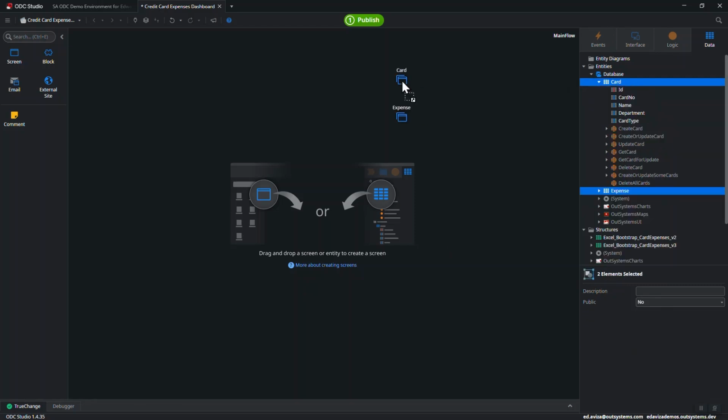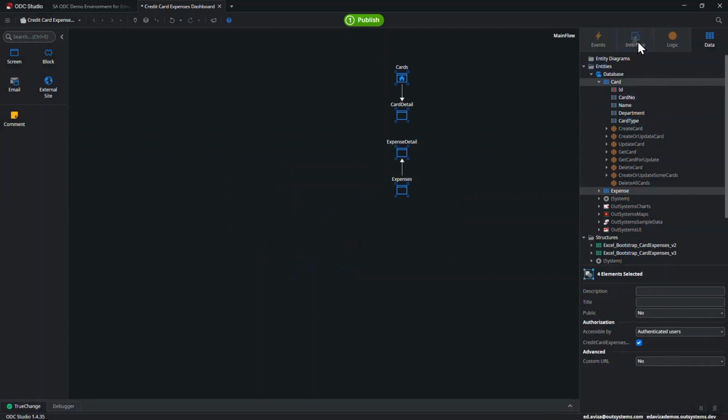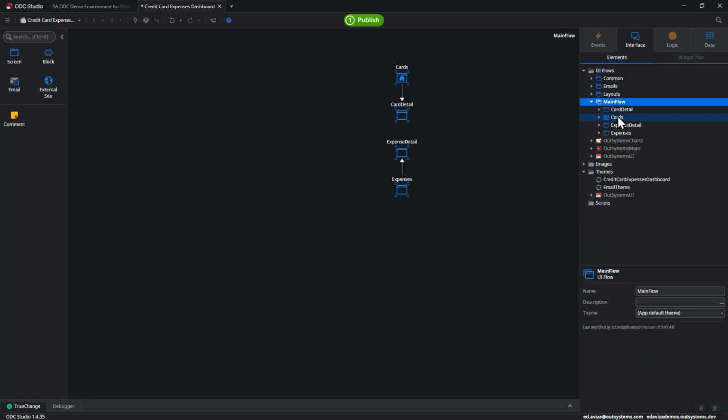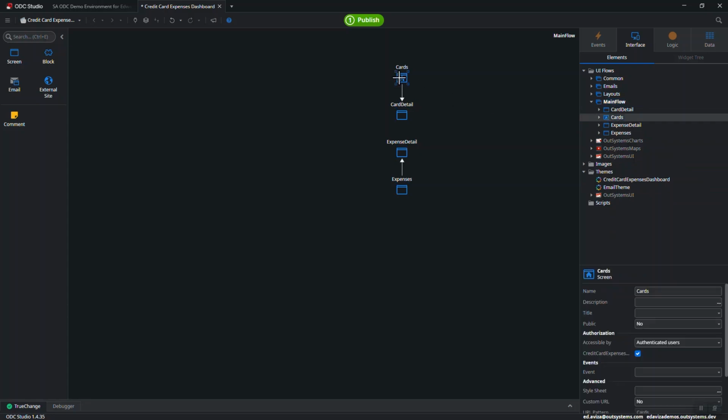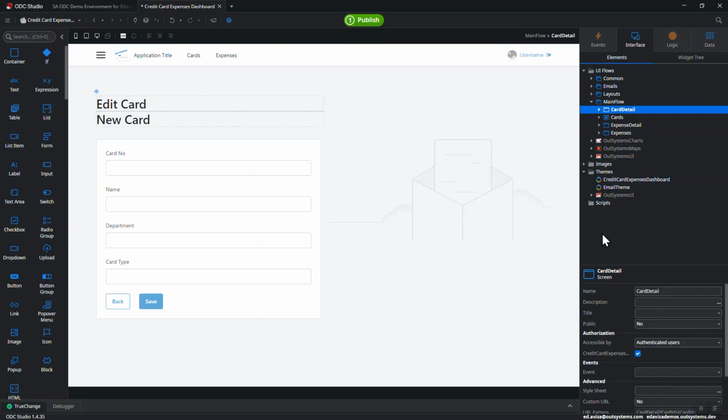Once the entities have been imported from the spreadsheet, you'll see that the Data tab now includes the two entities you just imported. From here, you can easily create screens for the data by dragging and dropping those entities directly onto the main flow canvas. Some more stars will flash, and now you'll see that you have 4 screens, 2 list screens to display your entities, and 2 detail screens to allow you to view and edit an individual record.